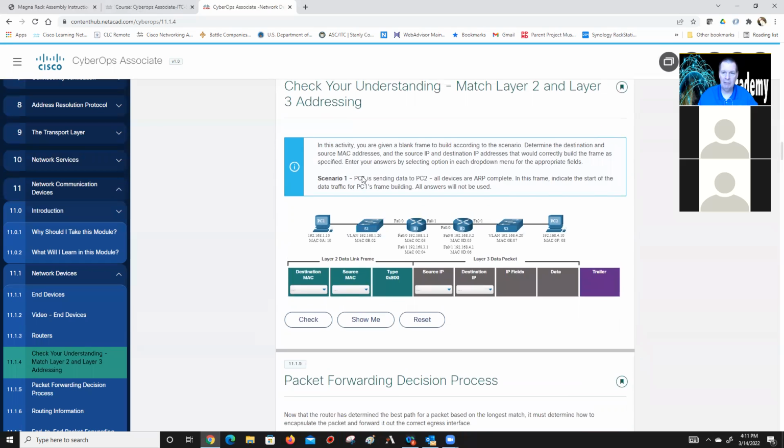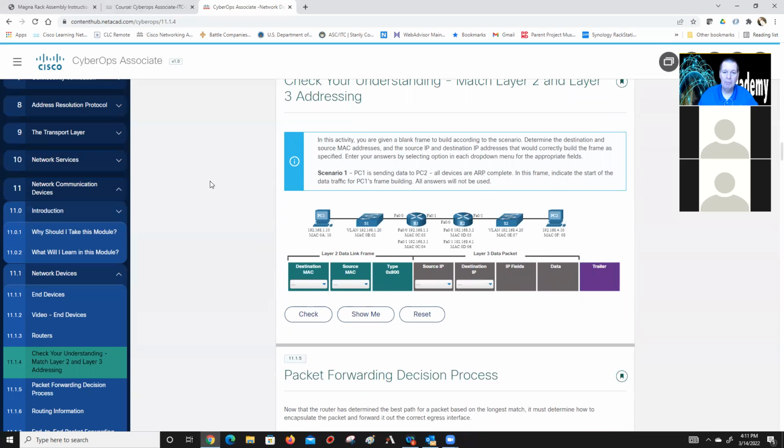So here's an activity where they're actually showing matching layer 2 addresses. So what would be the source IP, destination IP, and source and destination MAC address in these particular items. So PC1 is sending data to PC2. All devices are ARP complete, which means ARP has taken place. So there's been ARP requests and ARP replies. And so the MAC address for the destination would actually end up being the MAC address of R1, which is 0C03. The source MAC would be 0A10. Source IP would be 1.10. And destination would be 4.10.